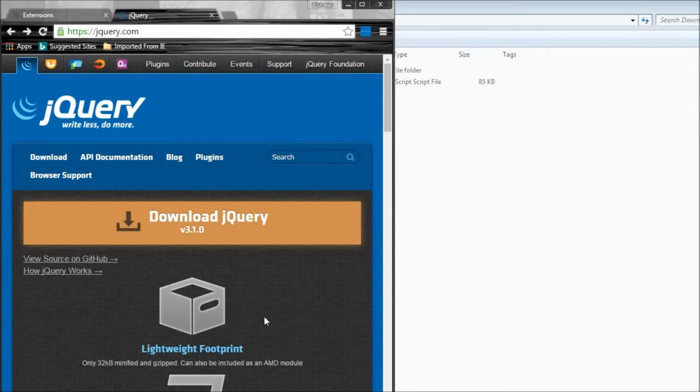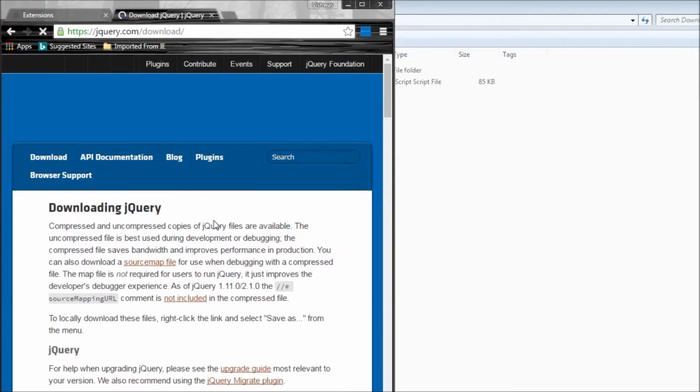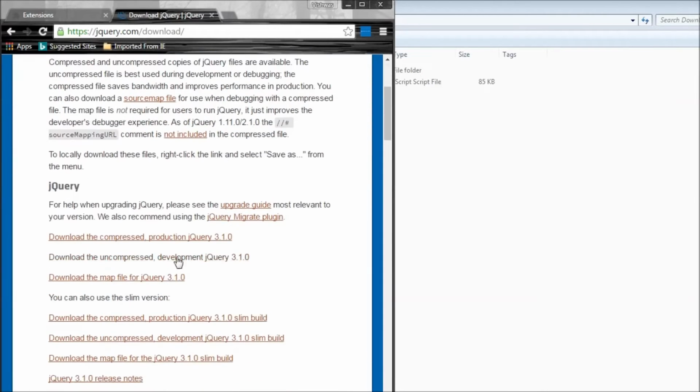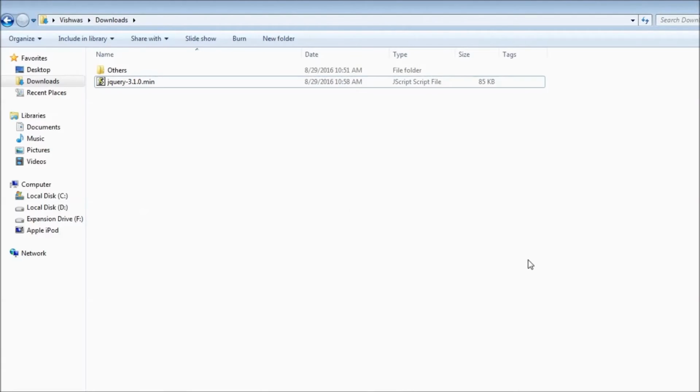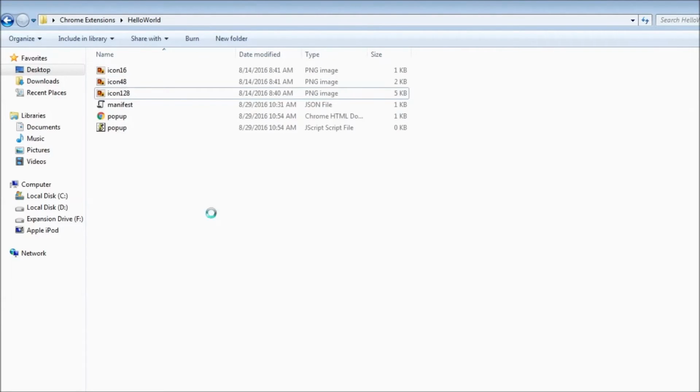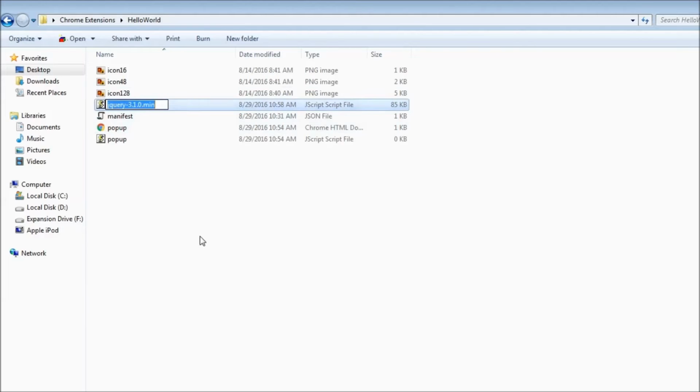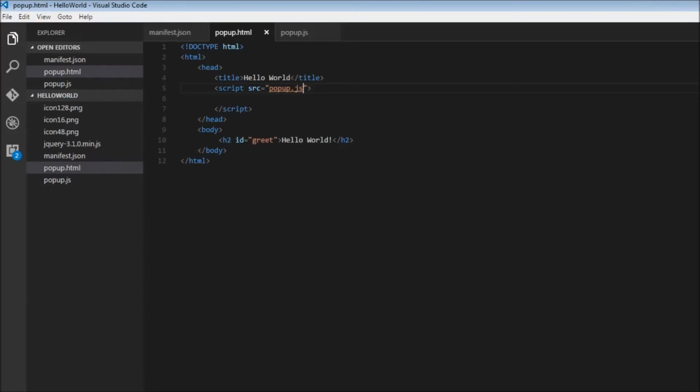So to use jQuery, go to jQuery.com and click on Download jQuery. And once you're here, click on Download the Compressed Production jQuery 3.1.0. And this is going to give us a jQuery minified version file. So just go ahead and copy this and paste it in the Hello World extension folder. So now we can use this to refer to jQuery.